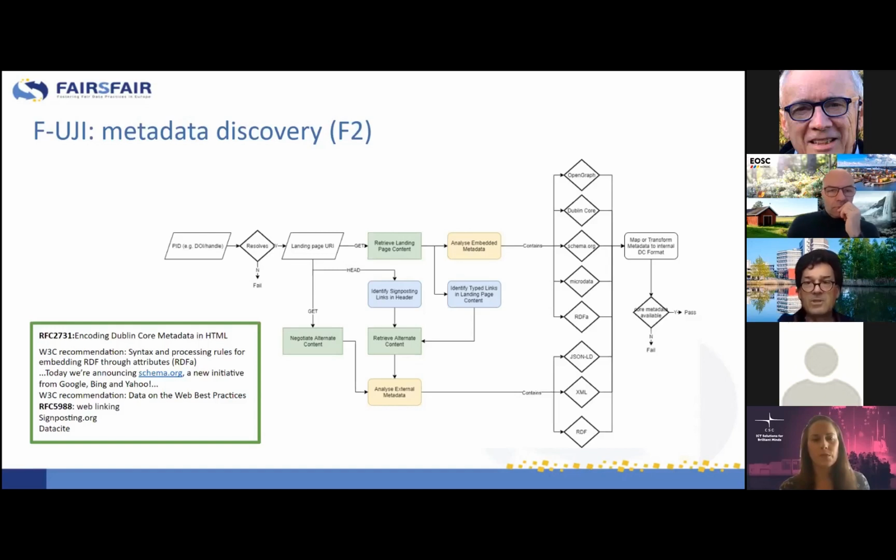So what Fuji does is shown here in this diagram. Fuji is taking an identifier. It has to be a web actionable identifier, can be a PID, a DOI, or a URL, from where it is starting to collect metadata in various ways.